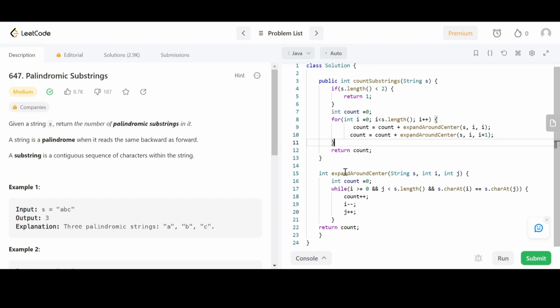So now let's see the expandAroundCenter method. It takes 3 parameters, that is string s, start pointer and end pointer. We'll initialize a count variable equal to 0, and this while loop corresponds to the expansion from the current I and j. So we will expand while I is greater than or equal to 0 and j is less than s.length, and the character at index I and the character at index j should match. So if these 3 conditions hold, we'll increment the count, meaning the substring is a palindrome, and we'll decrement the I pointer to go to the left side, and increment the j pointer for the right side.